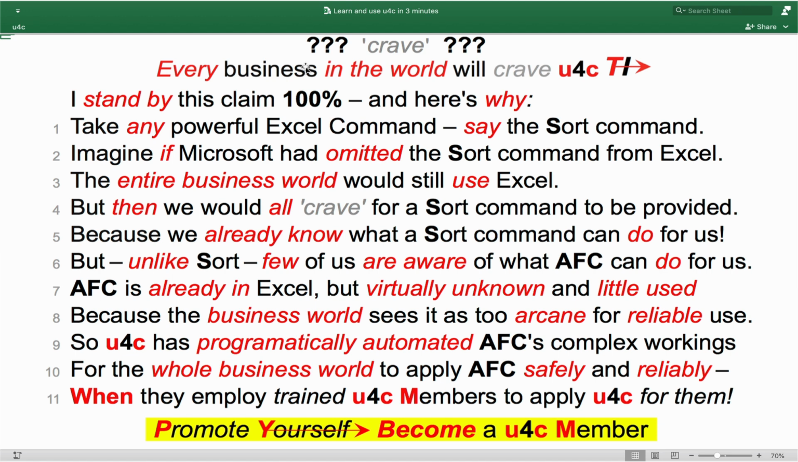Every business in the world will crave u4c TI. I stand by this claim 100%, and here's why. Take any powerful Excel command, say the sort command. Imagine if Microsoft had omitted the sort command from Excel. The entire business world would still use Excel, but then we would all crave for a sort command to be provided, because we already know what a sort command can do for us.